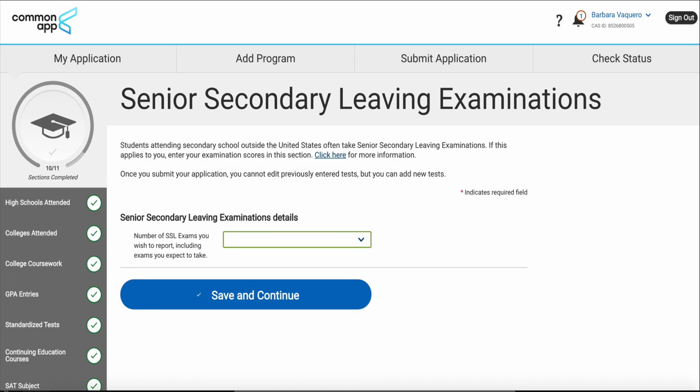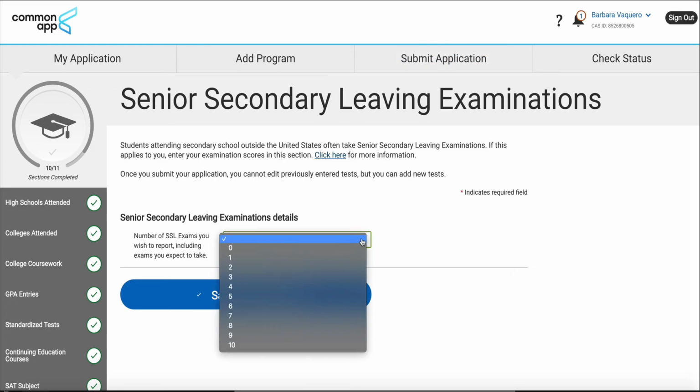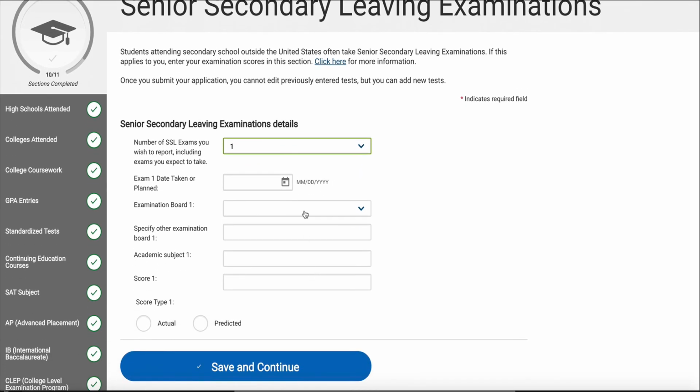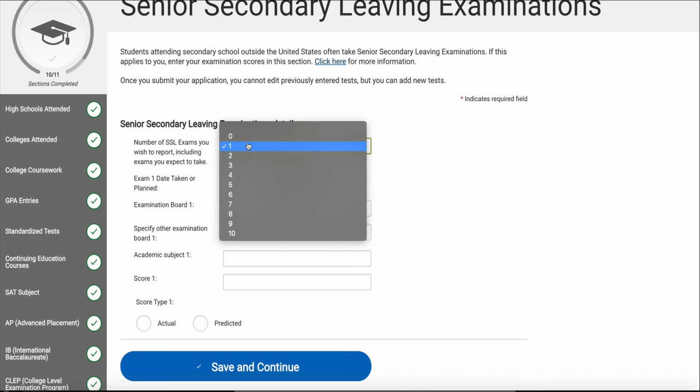Senior Secondary Leaving Examinations. If you have exams to report, click the down arrow, make a selection as to how many exams you're going to report. Then, you'll be asked to report the date taken or plan to take, academic subject, score, examination board, specify other examination board, academic subject, score, score type, and then actual or predicted. When ready, click on Save and Continue. I don't have any of these to report, so I will make a selection of 0, then click on Save and Continue.